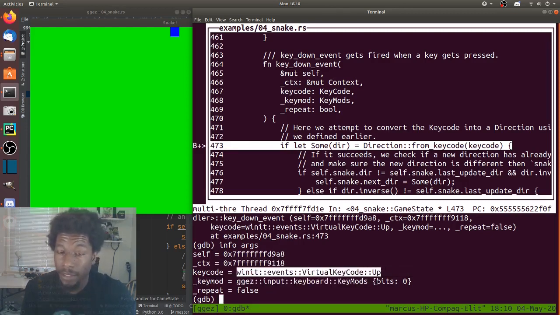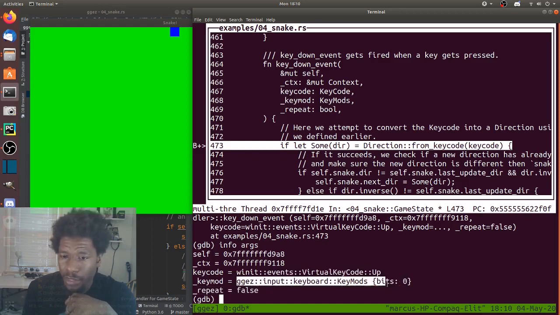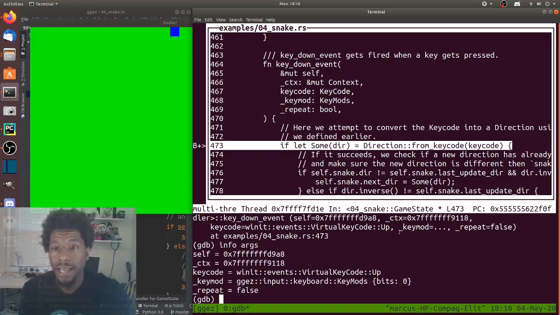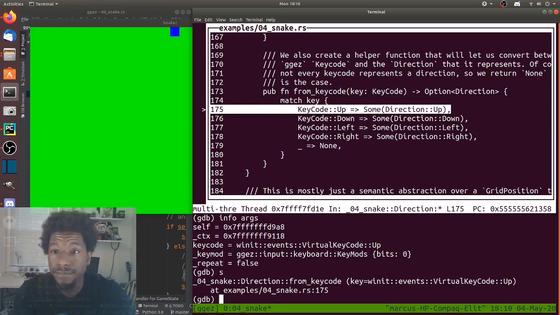I hit the up key. Key mode, don't really know what that's about, but it's here. Repeat, false. Okay? Kind of makes sense. And the line we're at, we see something called dir, probably short for direction, and direction from key code. Ah, I see. They're going to figure out the direction from the key code. That could be interesting. Let's step in, see what it does.